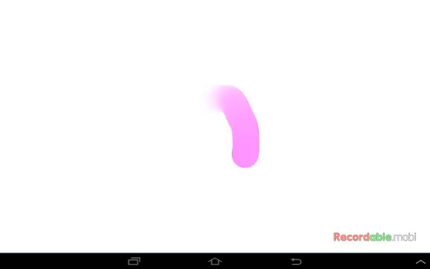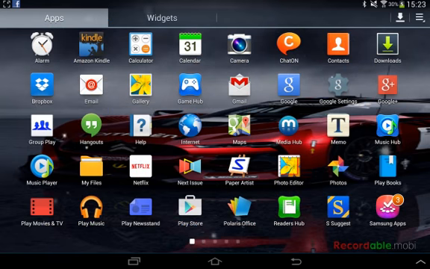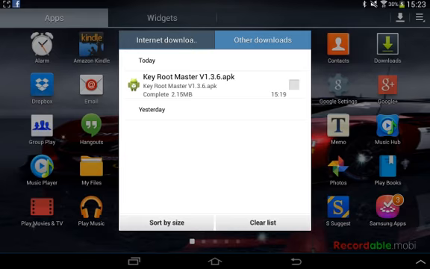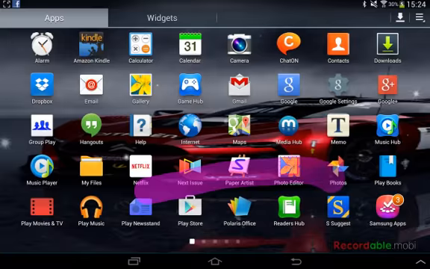And then it should come up that an orange box should say install Aptoide, and click that. Then when you've downloaded it, go back to your downloads. Go to your downloads, click internet downloads, and then click the first one. That should say Aptoide 6.3.0.8 APK.